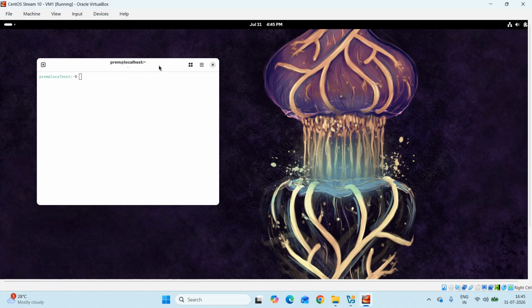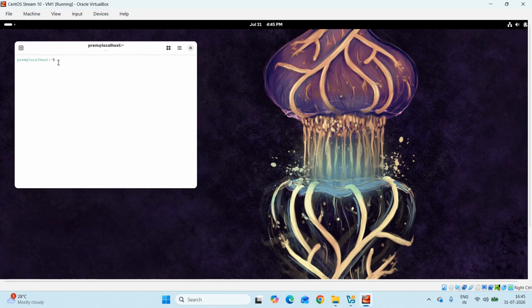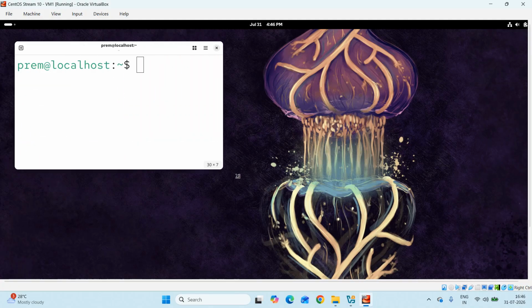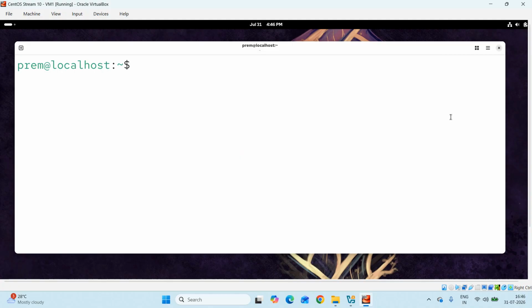And now I will increase the font size, people, for the text in this terminal screen. For that I can use Control plus. So I'll shrink the terminal screen window first. Now I will use Control plus to increase the font size in the terminal screen. Okay. Now this is a much better font size for viewing.